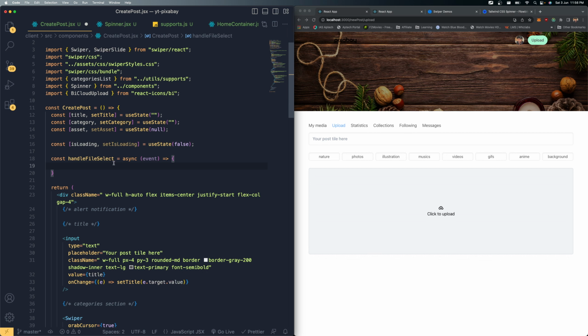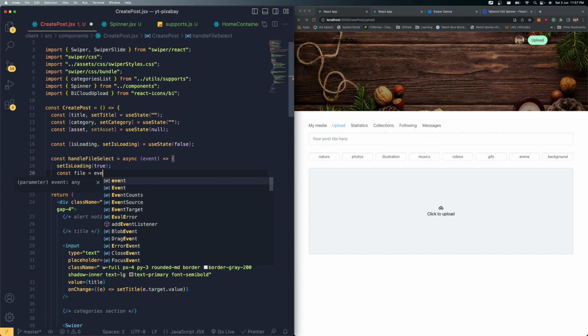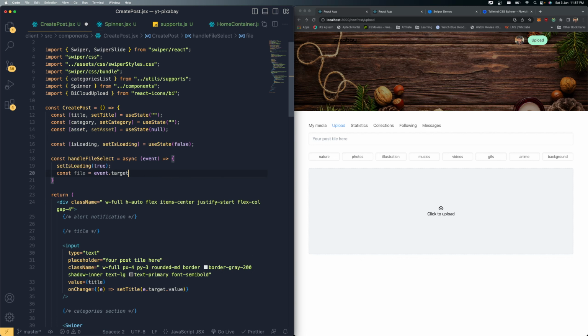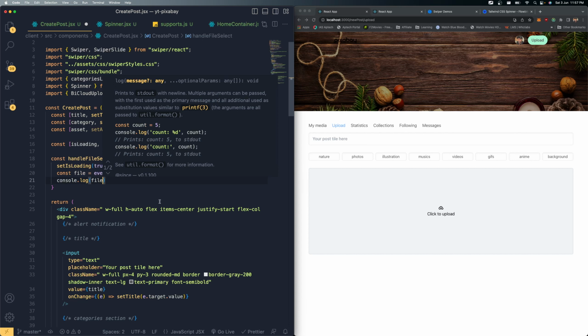Then all I'm going to say is set loading as true. Once the user clicked it and selected that file, if the changes have happened, we are going to change the state to loading. Then what I need to do is get that file. So const file equals event.target. From the event we will get the target, and from that we'll get the files. Close it, and I'm just going to say console.log that file. Save the changes.